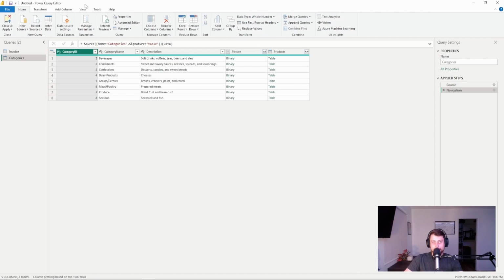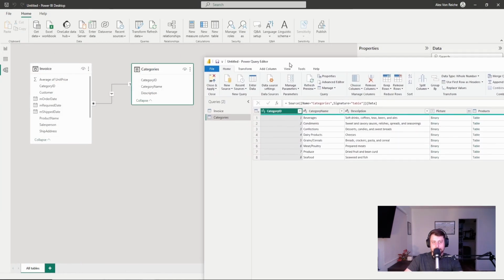So if we go here in the Power Query editor, you'll see at the top left, it'll say Power Query editor. And if you drag it around, you'll see that the actual Power BI that we're still at is there, but in a separate window.